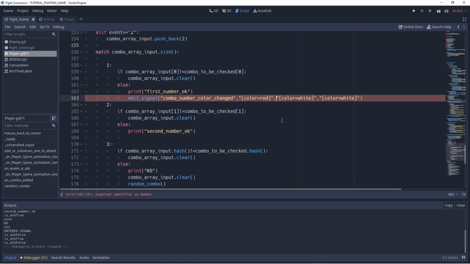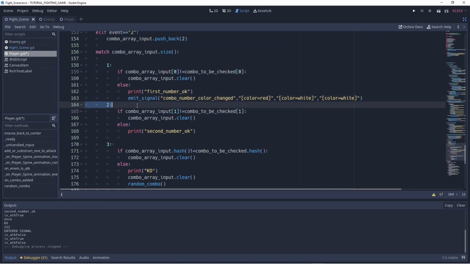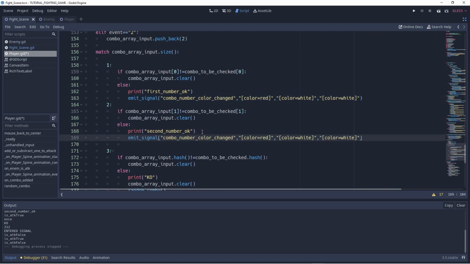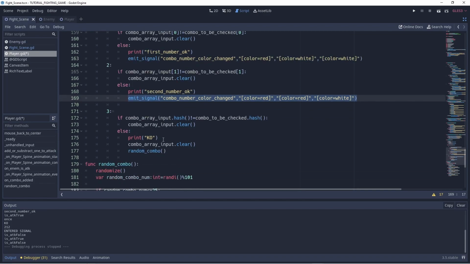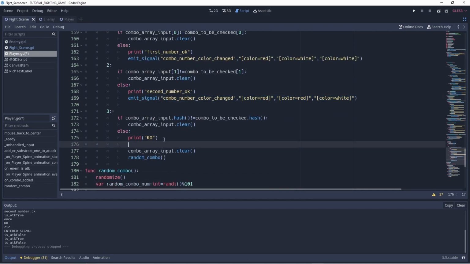There is something, yes, here we haven't put, okay. And now, this is in the first one. In the second one, we are going to paste this and say, okay, because we have a success in the second number, so the second number will be red. And in the third one, when we do the KO, we are going to put all the numbers to red.